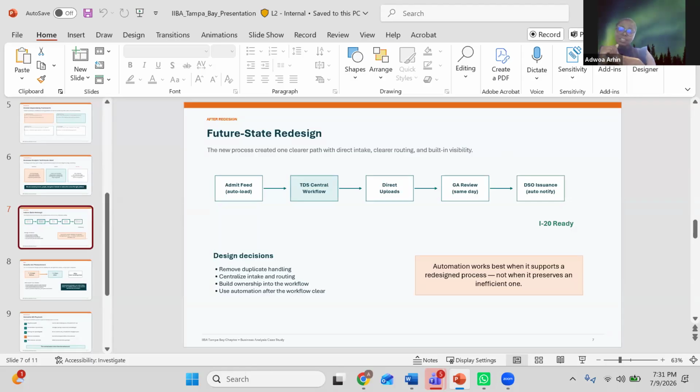Now, as you can see, most of the manual steps were removed. The downloads and uploads were all removed. The Teams messages, the spreadsheets, everything was removed. The work was moving through just one system, all within Teradata. Everything was centralized. Once the workflow is simple and clear, automation always has a better process to support.